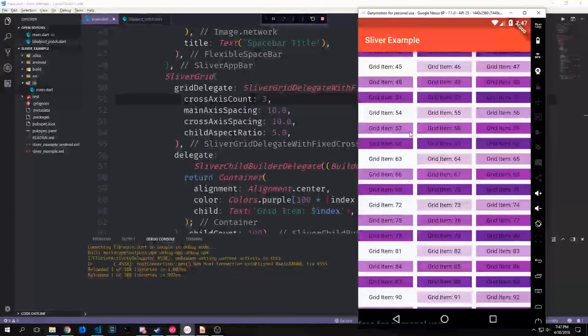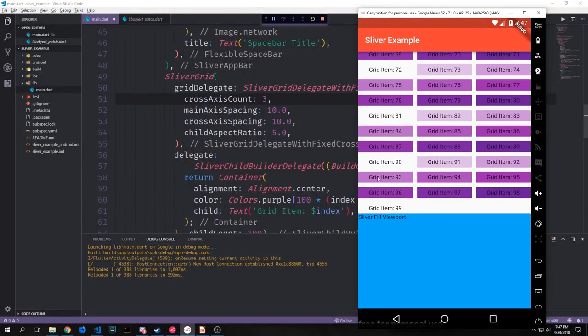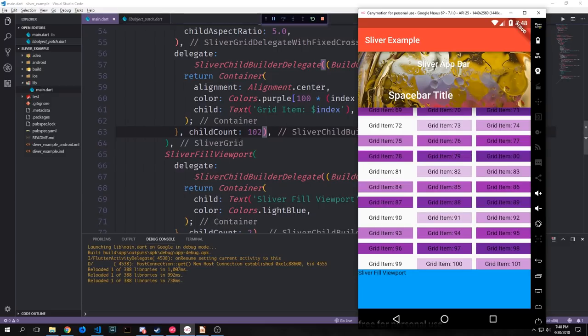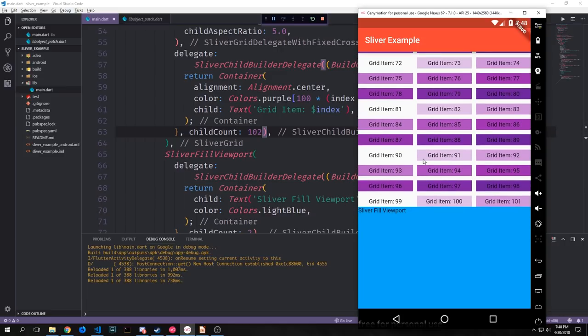You can change all of the spacing, change how all of the items are laid out, and all of that stuff. And you can see here at the end that our grid item 99 actually extends from this side all the way to this side because there are not enough items to fill out the other two columns. So again, this kind of goes back to what I was saying before about how slivers will lay themselves out based on various different elements. So I can fix this by changing our child count to say 102, and now we have a number that is divisible by 3, which means that we have our final item inside of our third column.